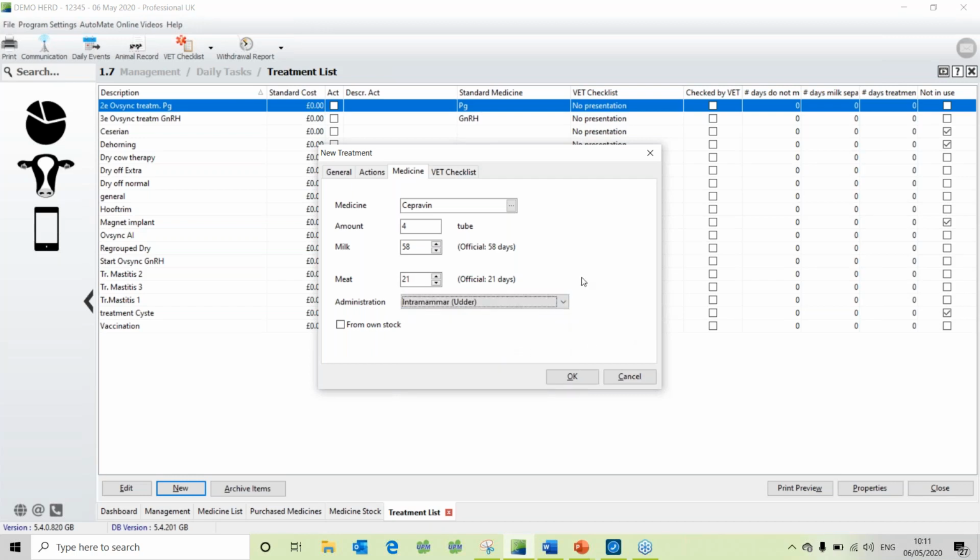And also select the region that that medicine is administered, and it's important to tick from own stock. So as soon as that treatment of dry off is allocated to an animal and that medicine of Cepravin, it's calculated out of our stock.